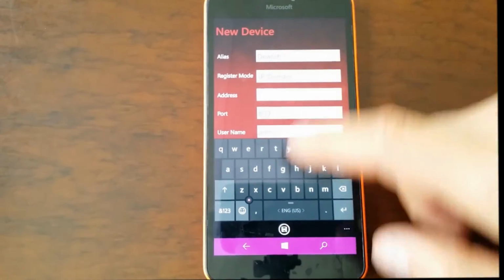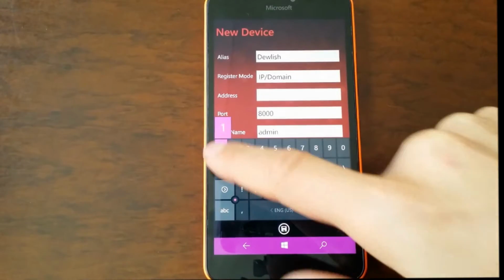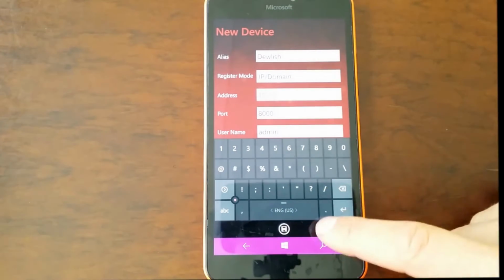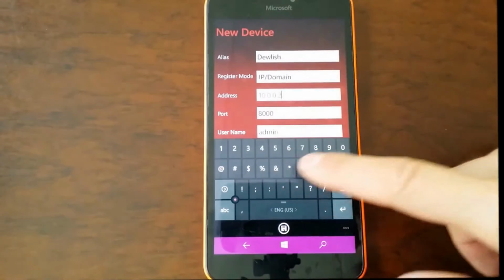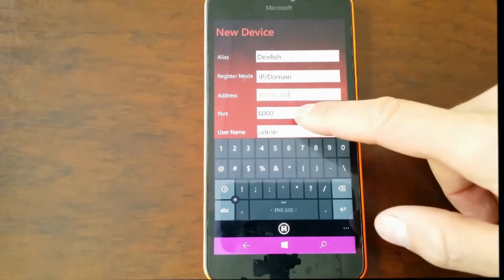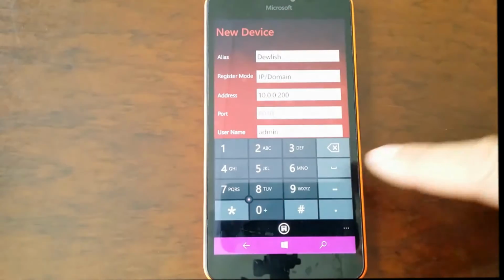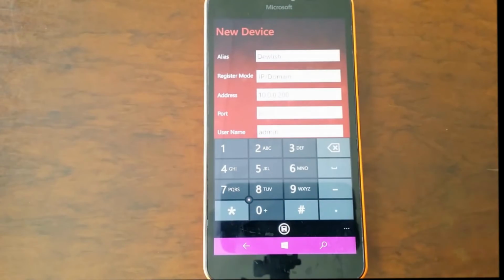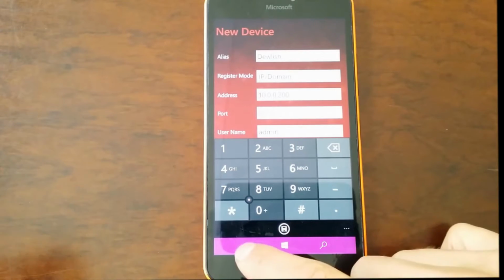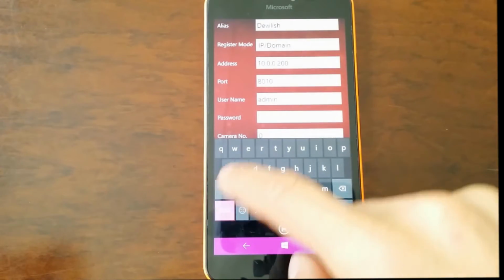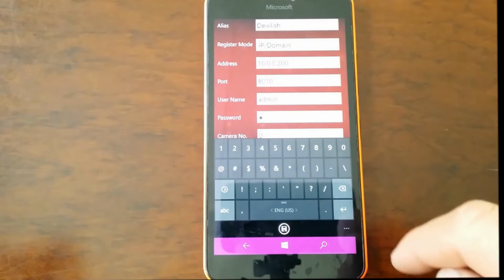Now the address, if it's a local network, you'll just put your IP address of the NVR, the local address. And in my case, it is 200. The port, it's the port that you set up. Now, the default port is 8000. On my NVR, I've set it up to 810. And then the password, whatever it is that you have chosen.